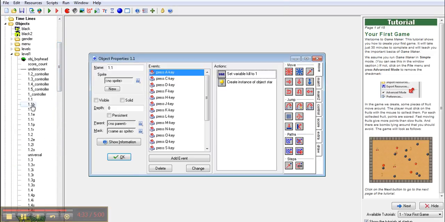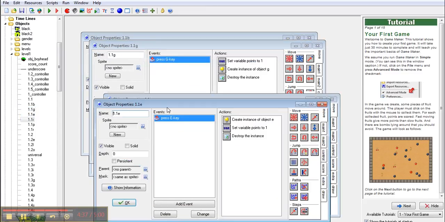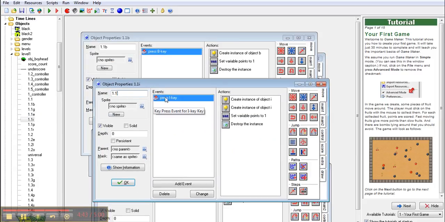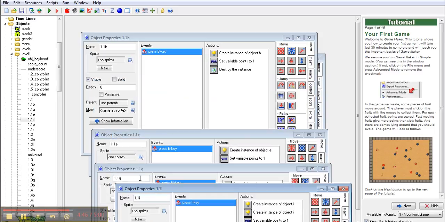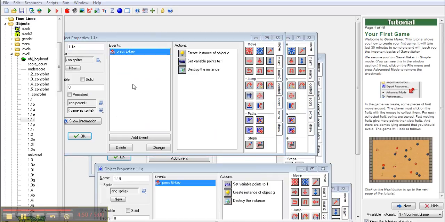I also made individual sprites for the actual letters that are correct. So these are different letters for the first question. I named it after letters right there. There's I, G, E, etc. When this key is pressed, it'll create the object of E in the correct position right above the underscore where it belongs. It'll set the variable point to 1 and it'll destroy the instance.